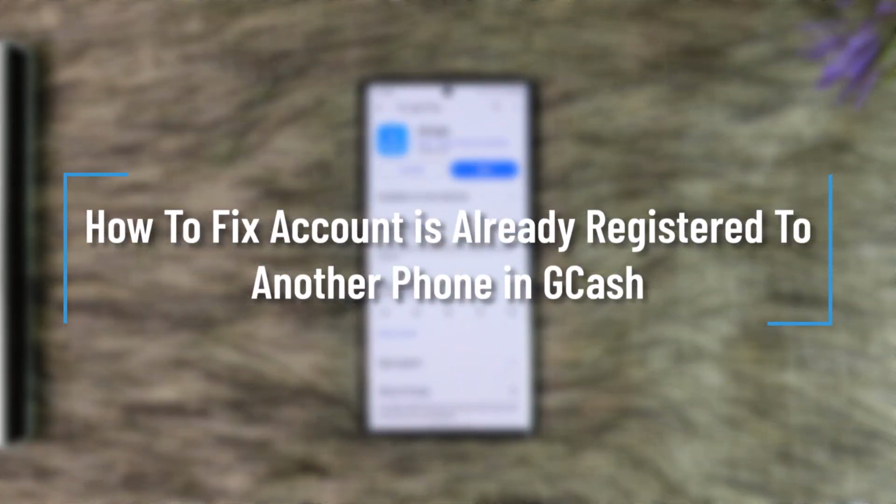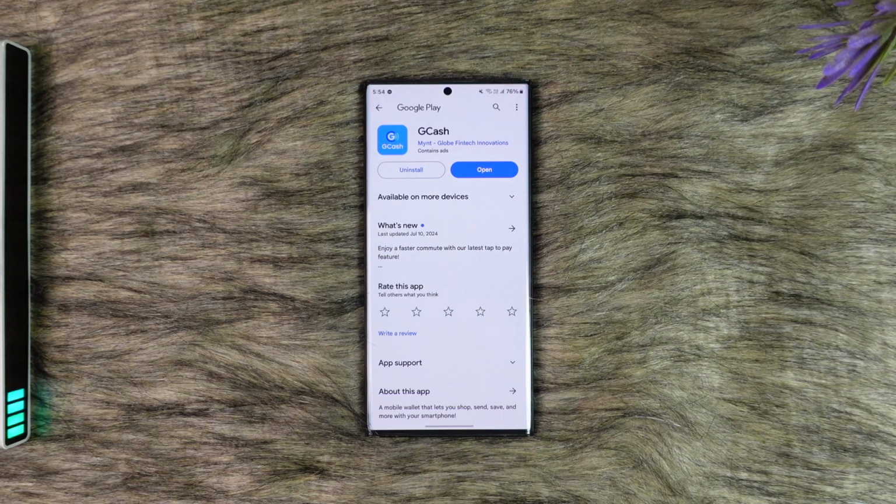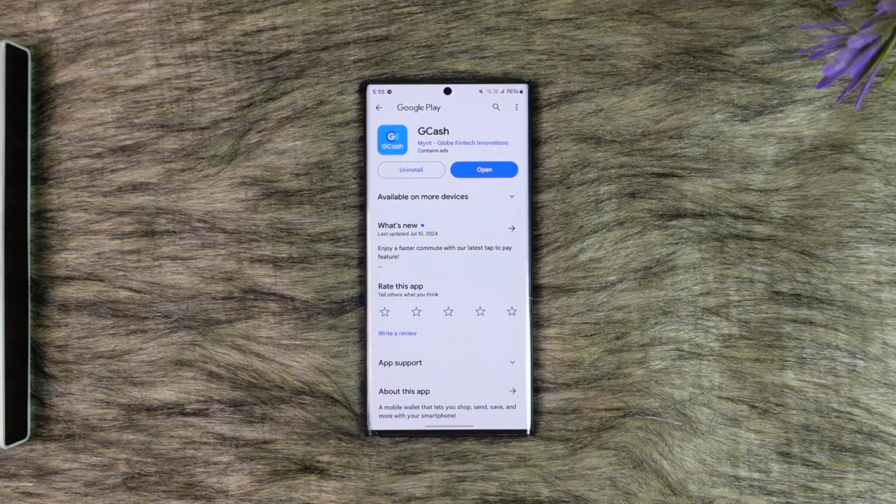How to fix account is already registered to another phone in GCash. Well, if you want to fix account is already registered to another phone in GCash, first of all, you have to understand why this happens, right?